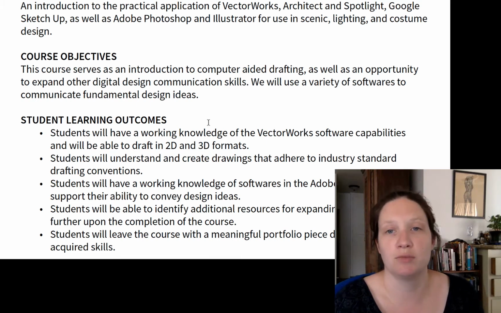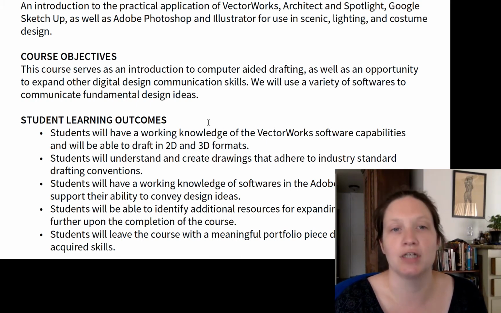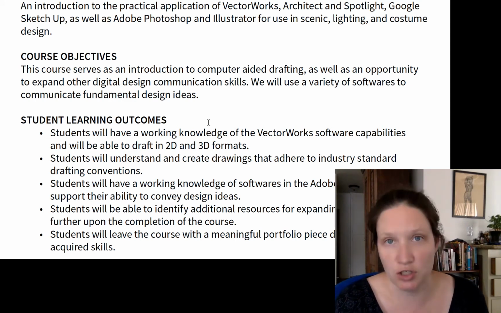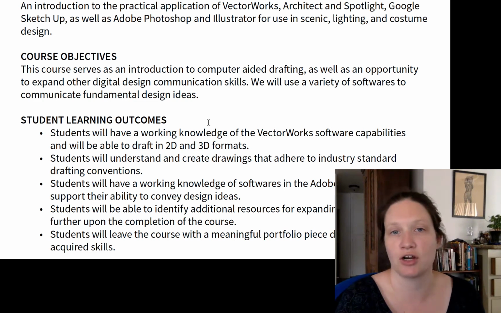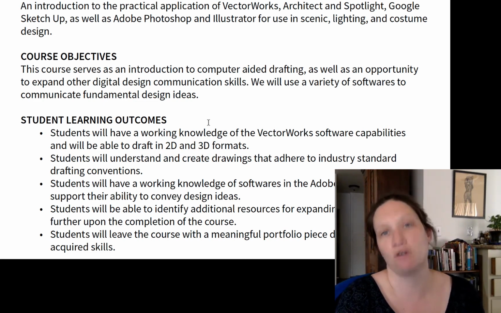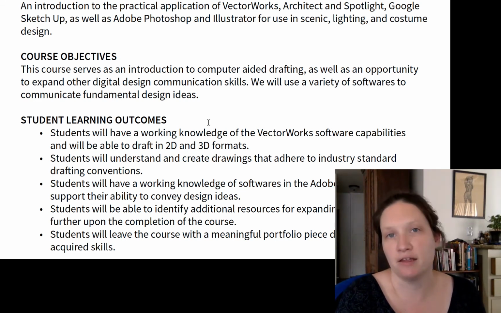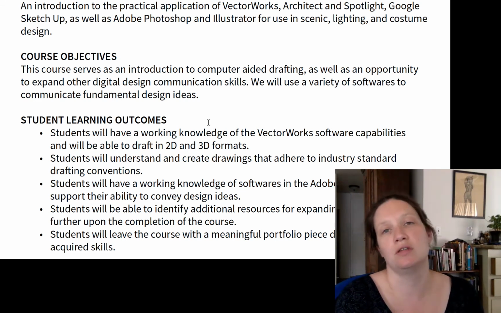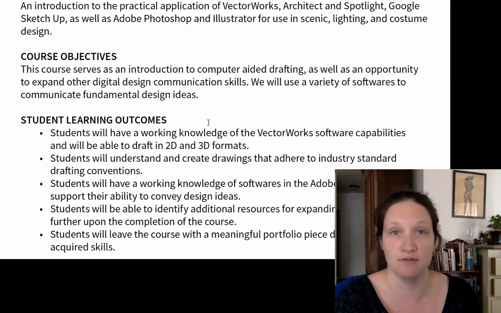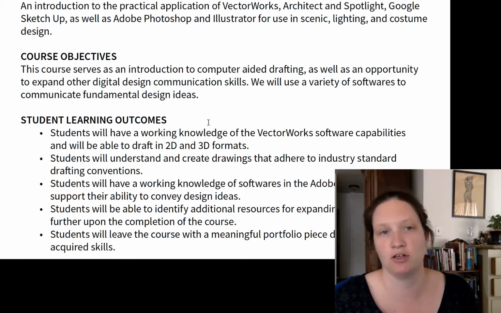So I want you to learn computer-aided drafting. I want you to also learn other digital design communication skills. So we'll use CAD, we'll use Vectorworks as our computer-aided drafting software, but we will also work in Photoshop. We'll do costume renderings. We'll do paint elevations. We'll use the layout features in Adobe InDesign. I want to give you a taste of a lot of different softwares that can help support your design communication.